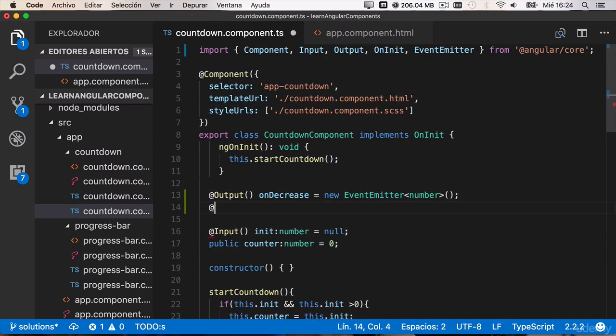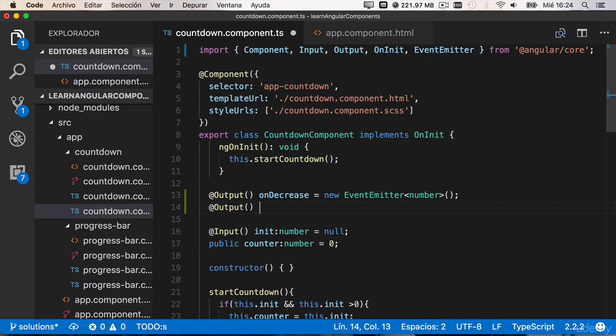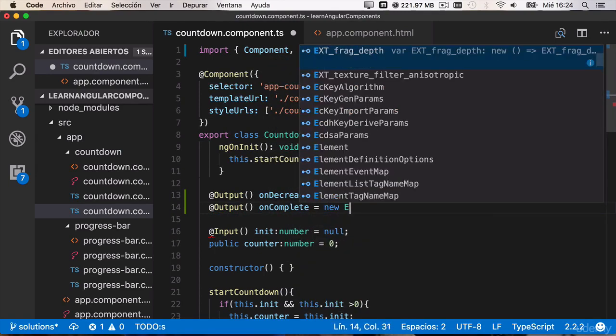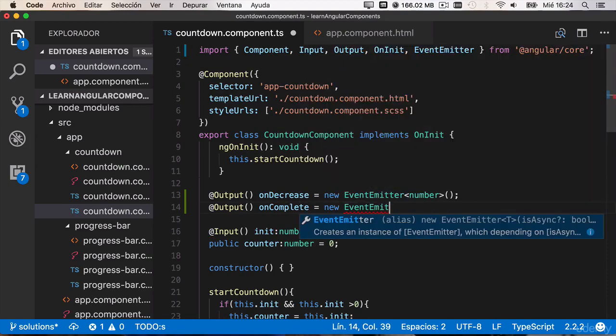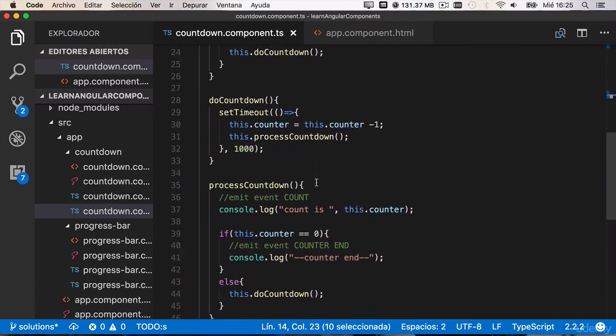And then we're going to do exactly the same with the other event that tells me that the countdown has finished. On complete, the same, a new EventEmitter. In this case, returning void, and this way we have both outputs. The same way I had an input, now I can access this on complete and on decrease from the template, but in this case, those will be associated with functions, and those functions will be called from the same component.